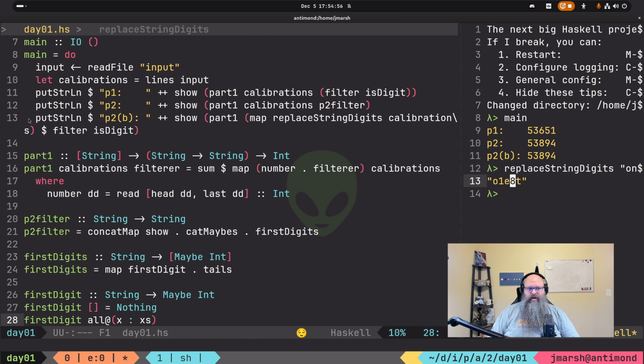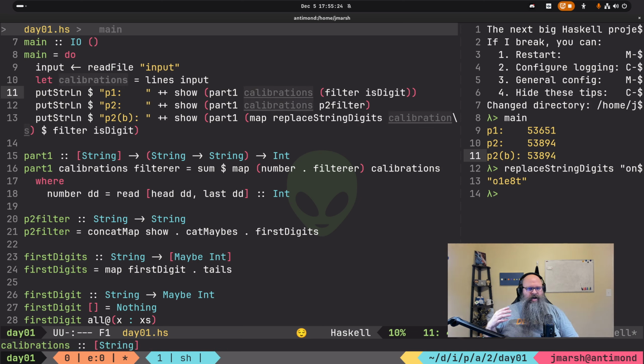So if you look, this part 2b produces the same results as part 2, but instead of doing that other work where I have some special filter, I can still just filter by is digits and then pick the first and the last. All I have to do before I do that is take all the calibrations and apply replace string digits to it. So I thought those were some really cool user input.